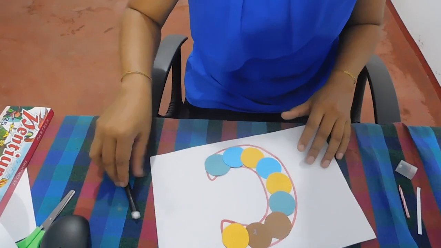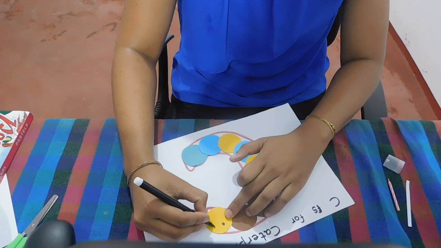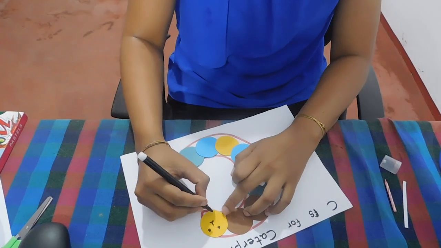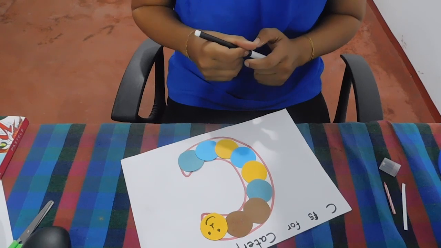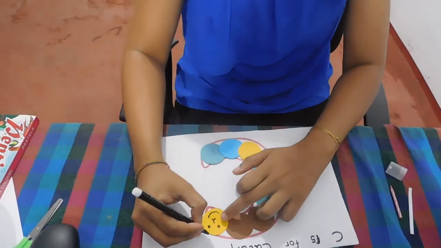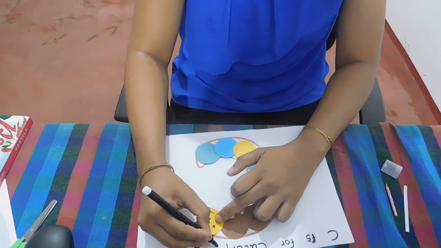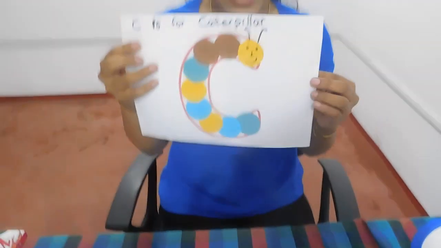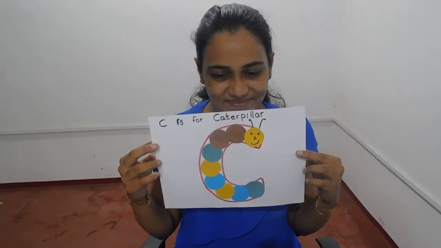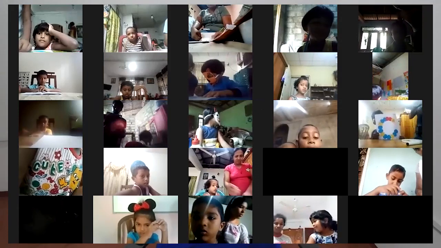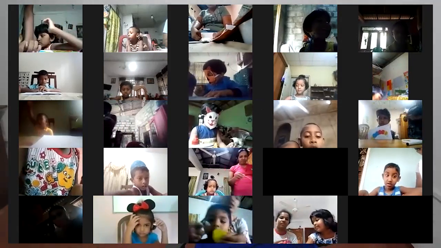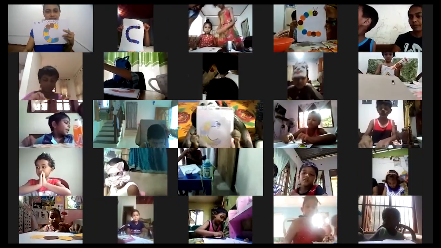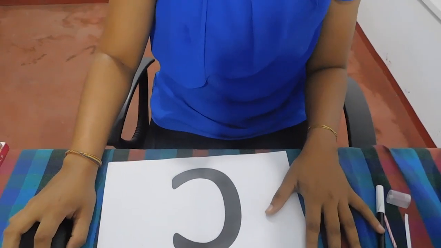C for caterpillar. All eyes. Then draw a little nose. Then a small mouth. After, I am going to draw two antennas like this way. Now have you this caterpillar? Let's go to the next creation.